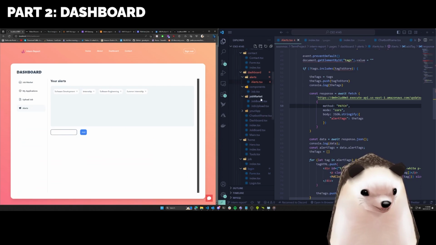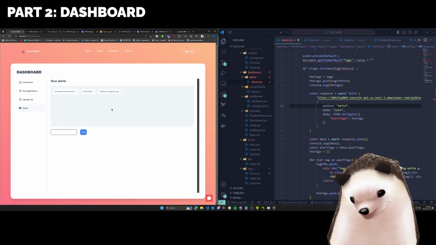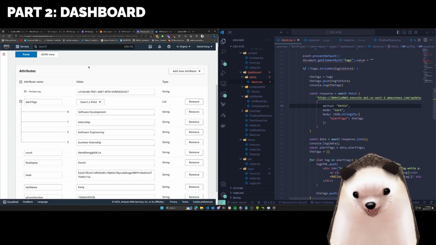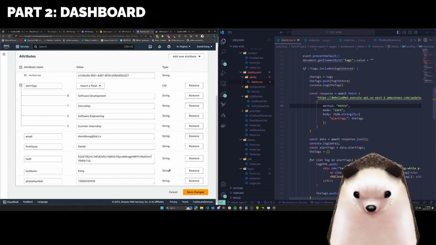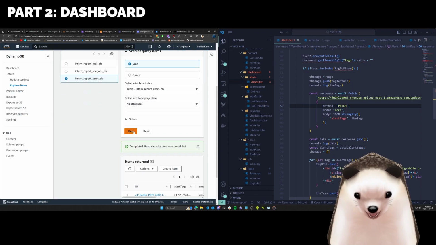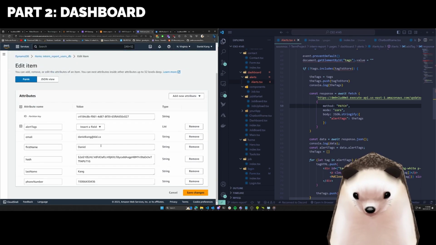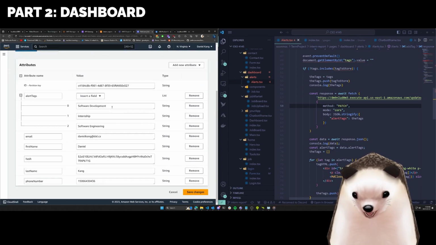And what if we want to get rid of it, right? It's the same thing, it uses the same function as well. So we want to get rid of the summer internship because, I don't know, you're not interested in it. After you delete it, you don't have to do anything. It will all carry through your API Gateway and into your Lambda, and it will reflect back into your Dynamo. Let's run it again and check it out. As you can see, alert tags now only have three: software development, internship, and software engineering.